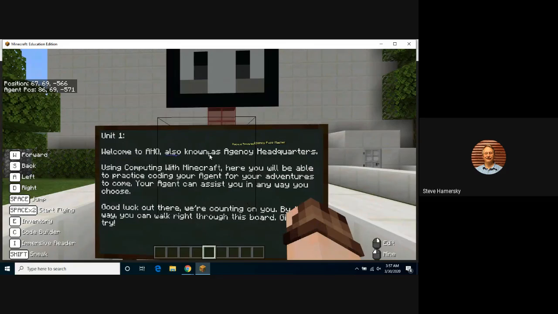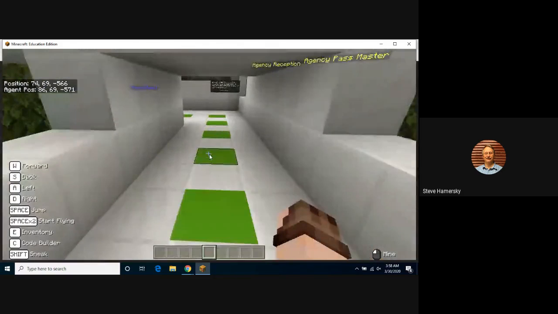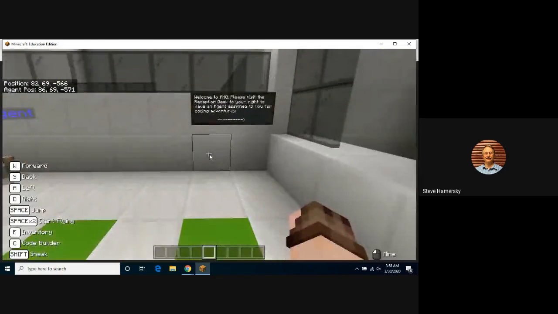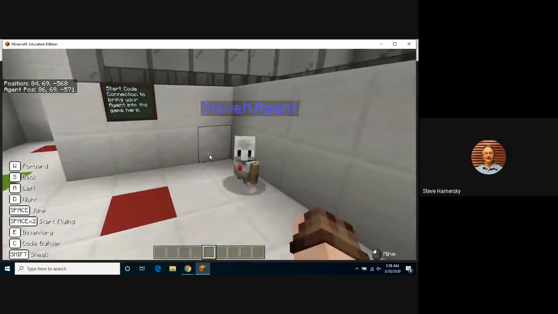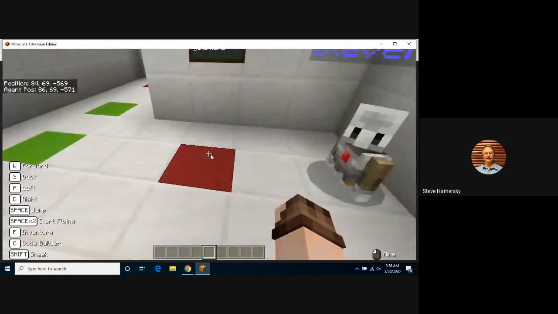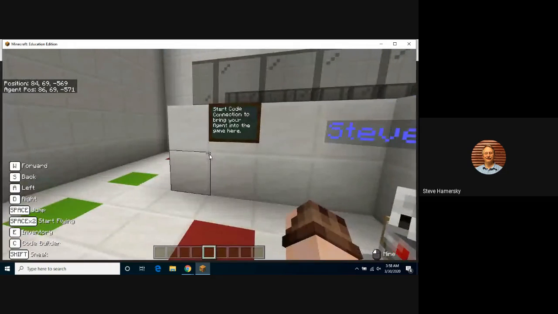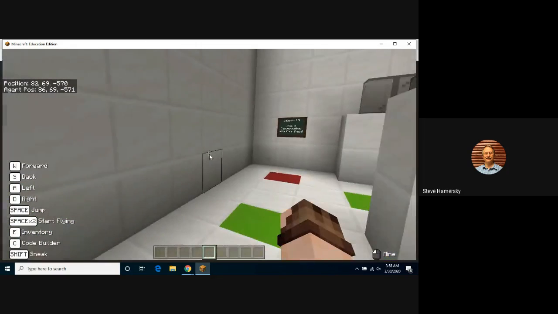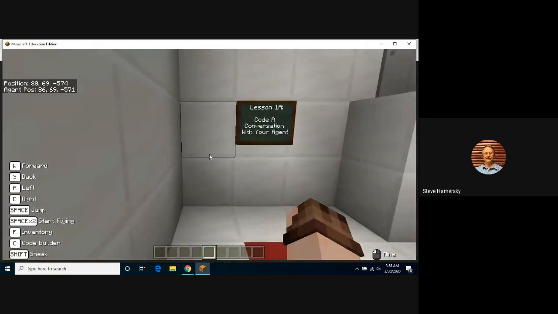When you start this, it does talk about an activity that you can follow. And this is, inside this building, there's an agency building here. You have an agent that's waiting for you, and you can code this agent. But I don't want you to start with that. You can start with it. They have a whole series of activities that you can do.